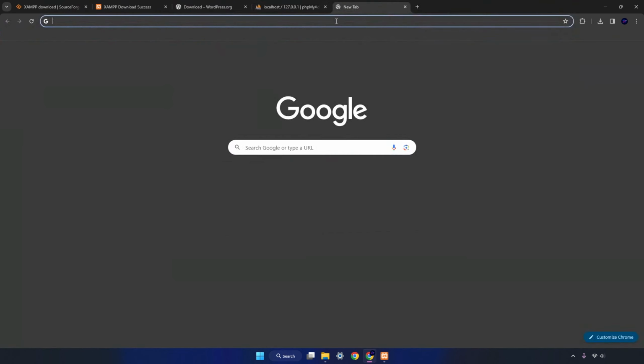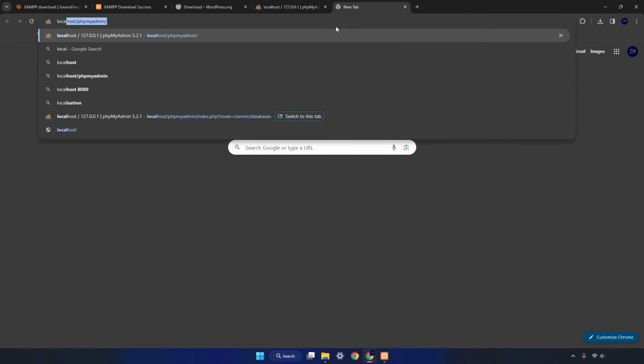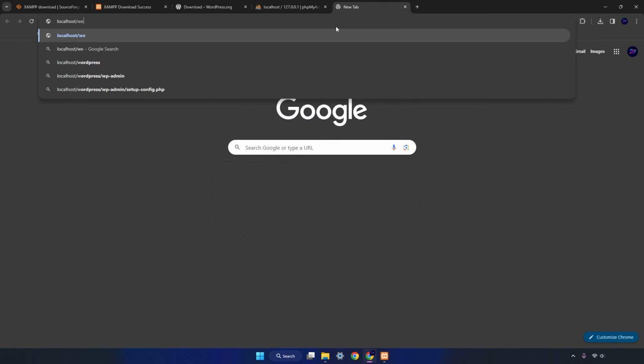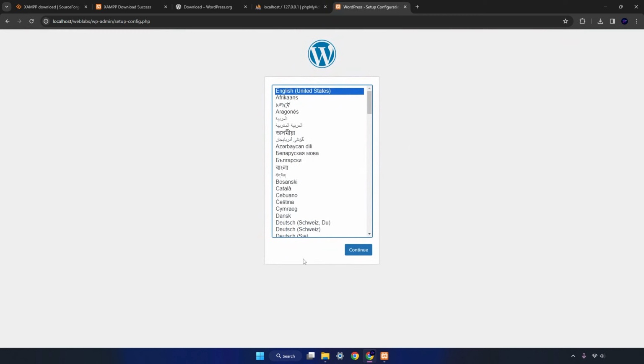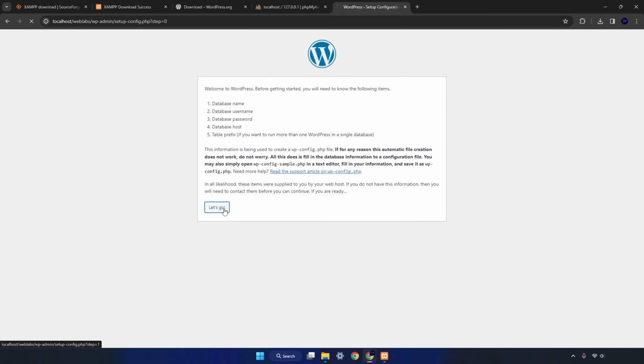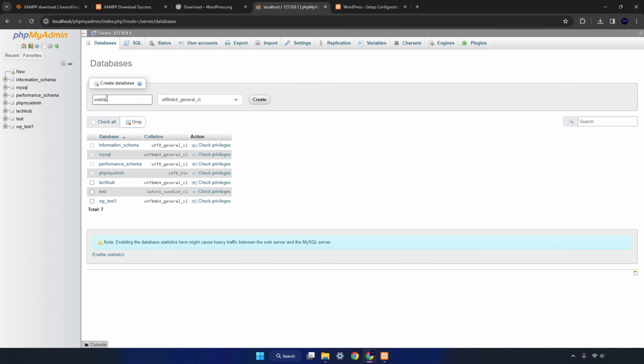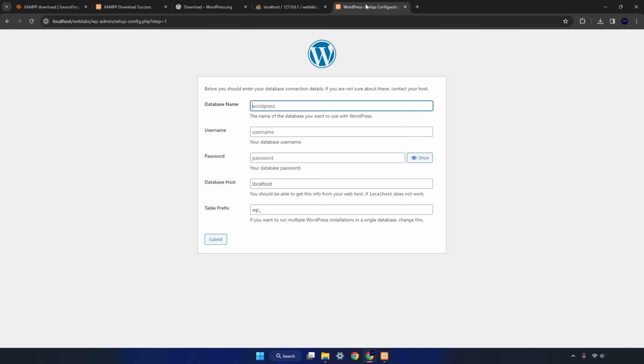Now to access your website, in the address bar type localhost / the name of the website. Start setting up your site. The database name must be the exact same in MySQL. Username is root and leave the password blank.